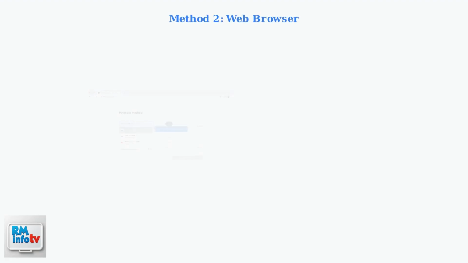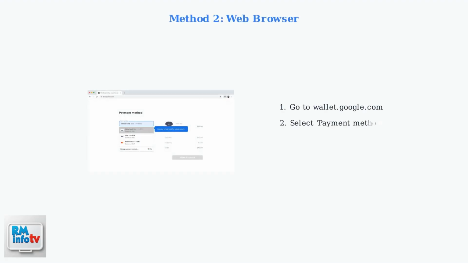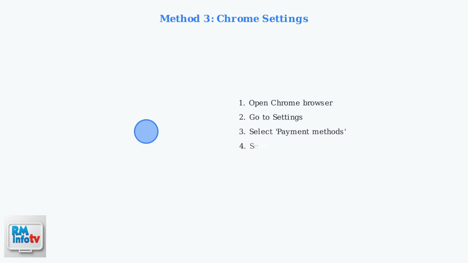The second method uses your web browser. Go to wallet.google.com, select Payment Methods, click on your card, and then click Manage Virtual Card. This will redirect you to your card issuer's website. The third method is through Chrome browser settings. Open Chrome, go to Settings, then Payment Methods, select your card, and choose Virtual Card.